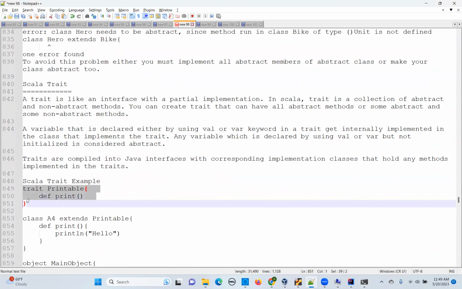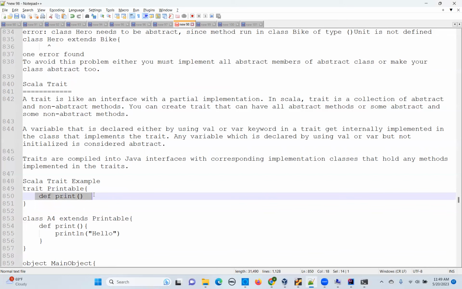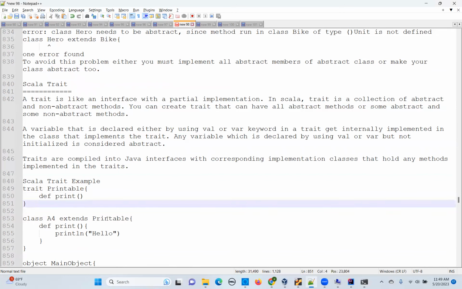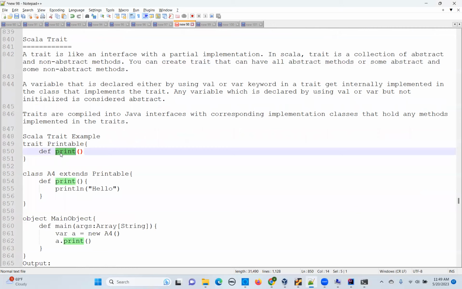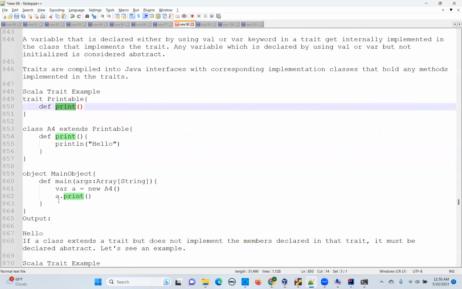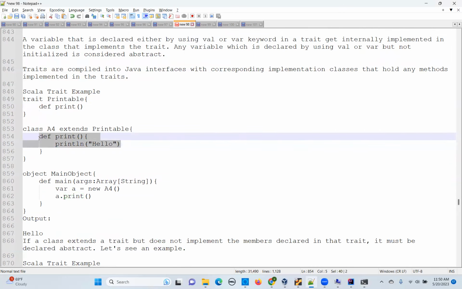So suppose I define one trait, Printable, and this has only an abstract function, no concrete function. When one trait is there, you can directly extend. But when you have two traits, one trait you have to use extend and another trait you have to use the with clause. I want to use this trait function in my class, so I'm overriding it. There is no implementation here, I'm implementing it here, and I'm just printing in this print function. So I will get the implemented version.